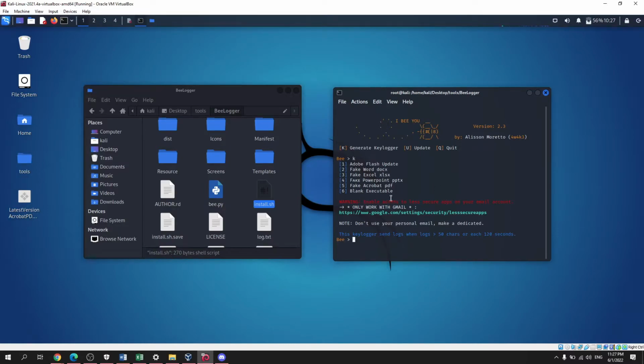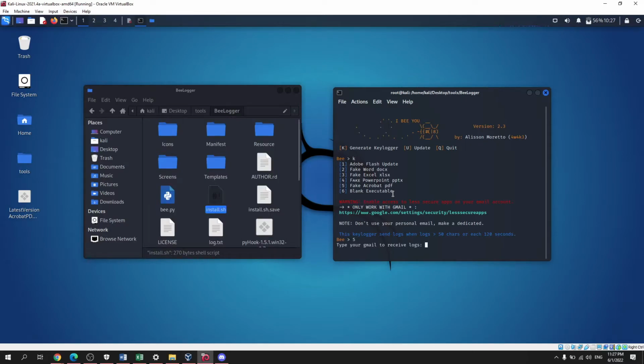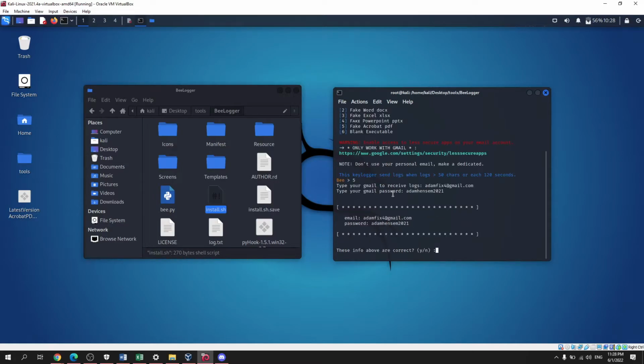Okay, so for example, we choose Foxit Acrobat PDF. Okay, so we press 5 and then enter. So in order to get access to the keylogs data, the attacker needs to put the email. So the data will be sent directly to the attacker email in real time. Okay, at gmail.com, and then the password. Alright, so we press enter.